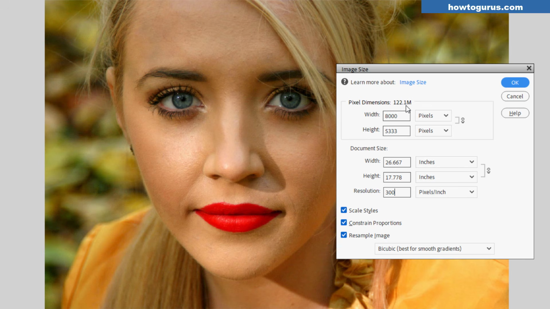Also, the file size got a lot larger. It's now 122.1 as opposed to the previous 7. So much larger pixel dimensions when you increase your resolution. So keep that in mind if you're having issues with disk space.